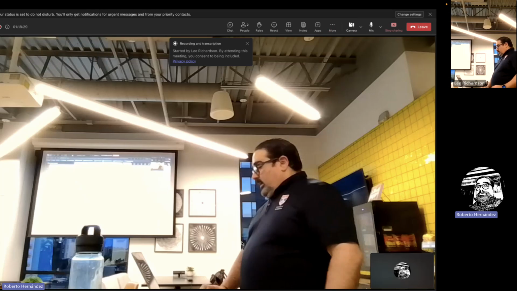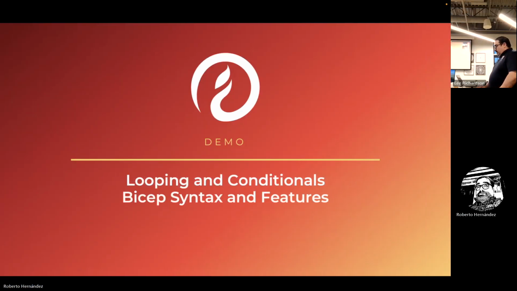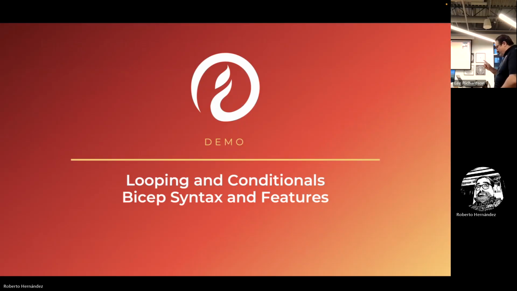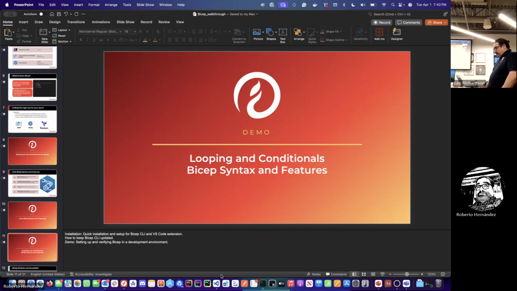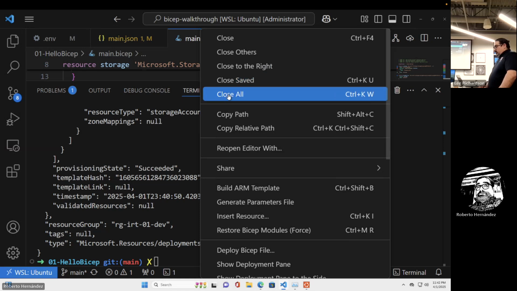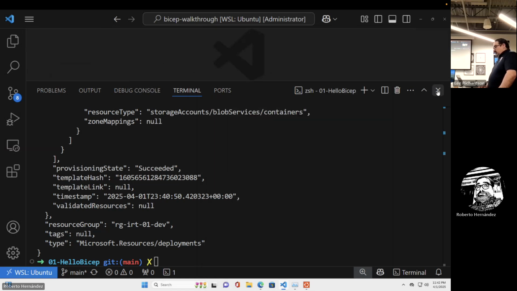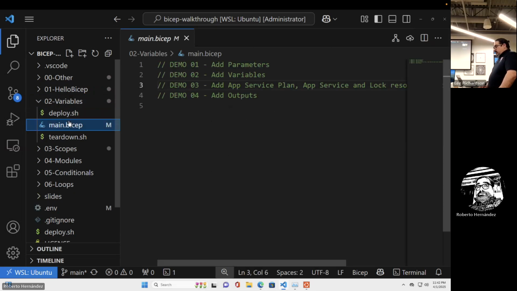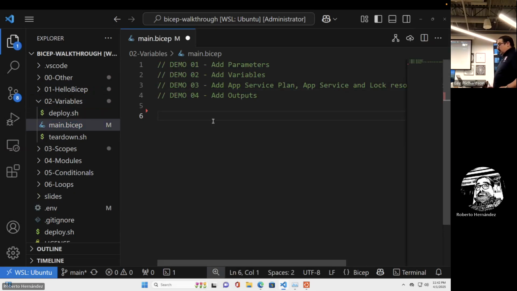But let's go ahead and talk about the parameters. So again, this is going to be a file that is going to be in resource group scope. So might as well do it.